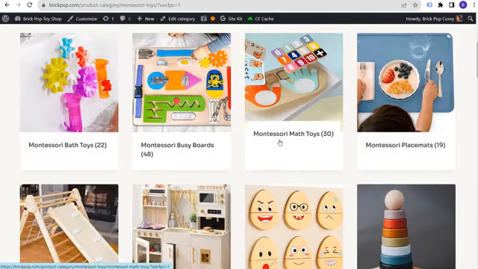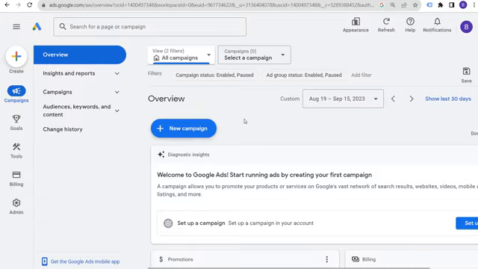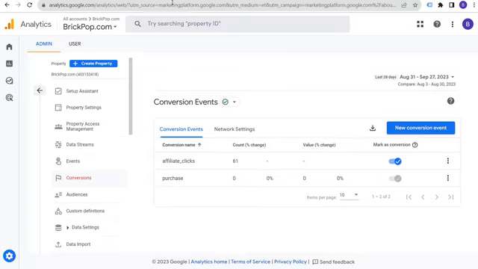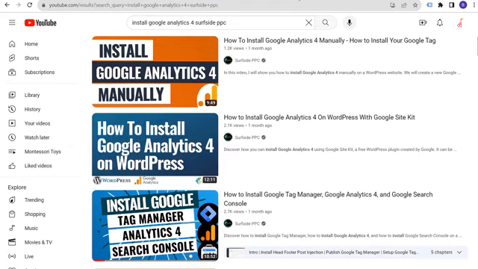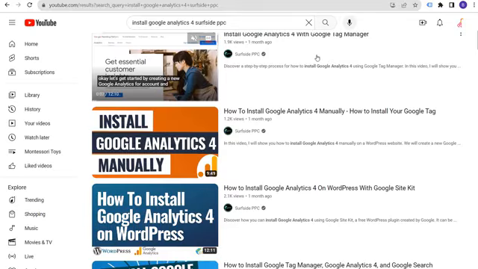Now, if you have a Shopify website, all you really need to switch is the way that you are tracking conversions within Google Ads. If you don't know how to install Google Analytics 4 or you don't have it installed on your website yet, what you can do is follow along with some of my tutorials that I've already published to YouTube, and I will link these in the video description.